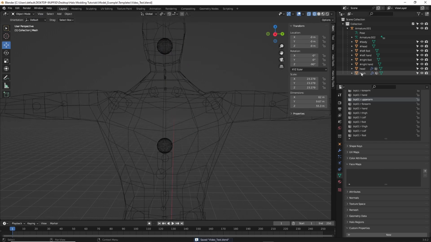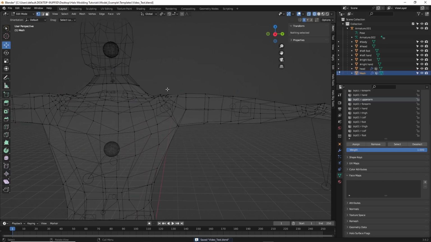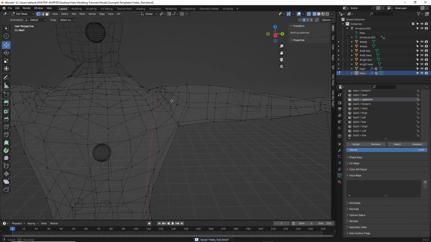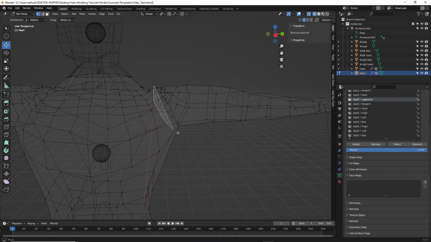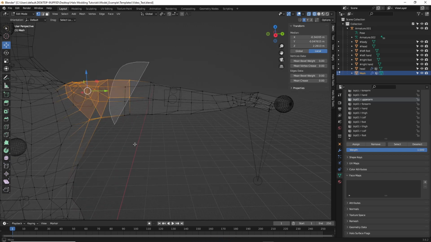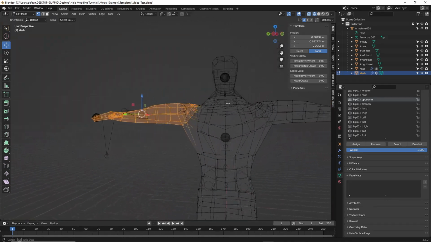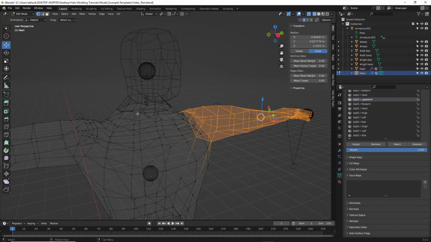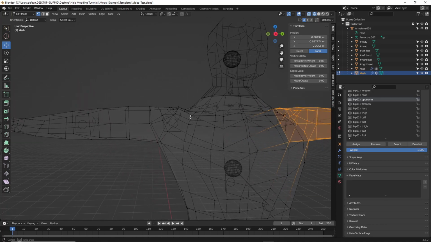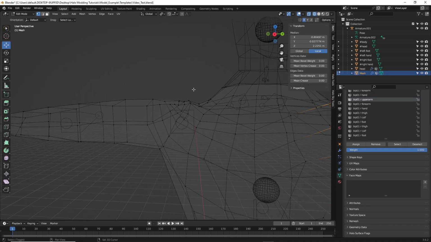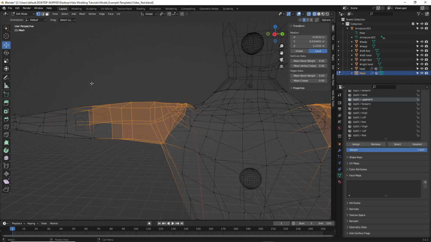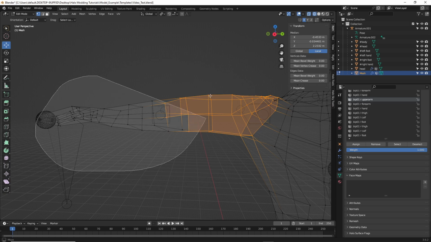Go back to object mode, select this again. Now we're gonna do the arms. So the arms, I believe, are right here. And then it's all part of the arm, the hand, the forearm, everything. So you select, and it has to be both arms, not just one, both arms. And the same thing for the legs as well. So select all that. All that.